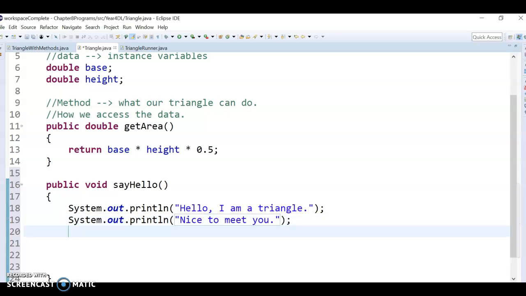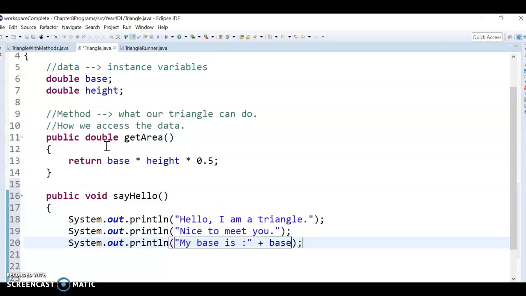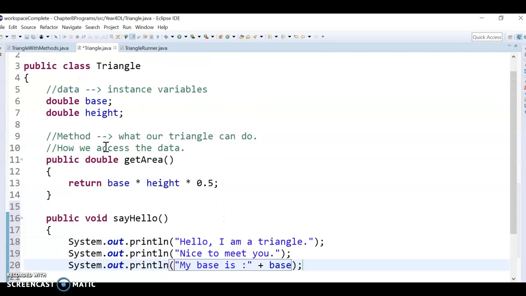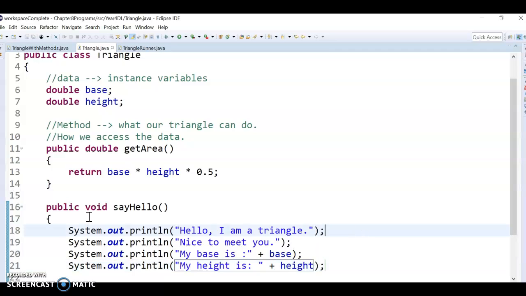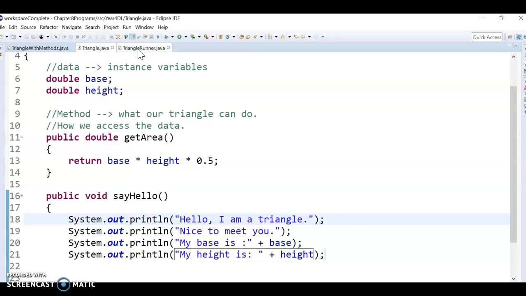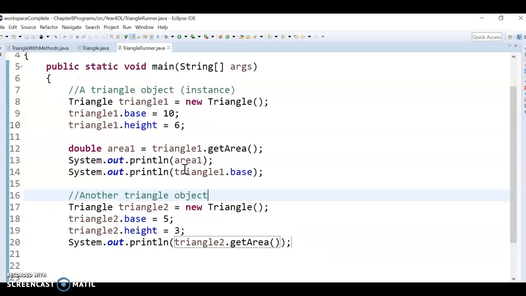Okay, and then maybe just to make it a little bit different, we'll say "My base is" plus the base, and I'm going to have access to that base variable because it's accessible in any of my methods inside this class. And then maybe I'll do one for height too. "My height is" plus the height. Okay, and so now that I've added this method, if I go back into my triangle runner, right, all my triangle objects can do that.